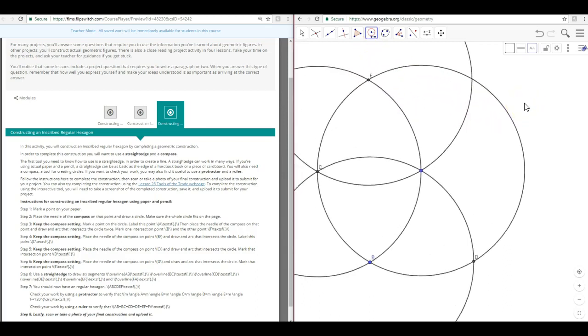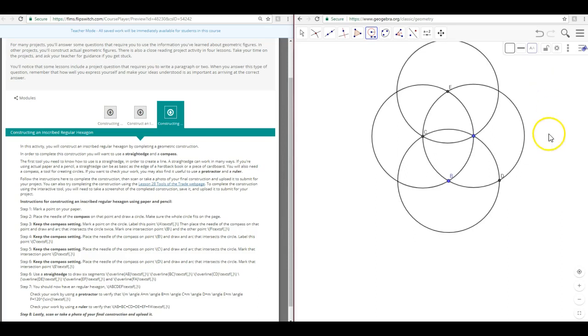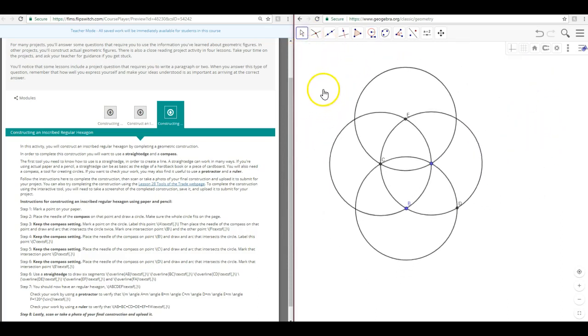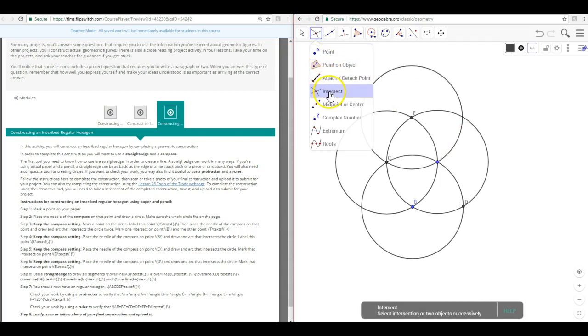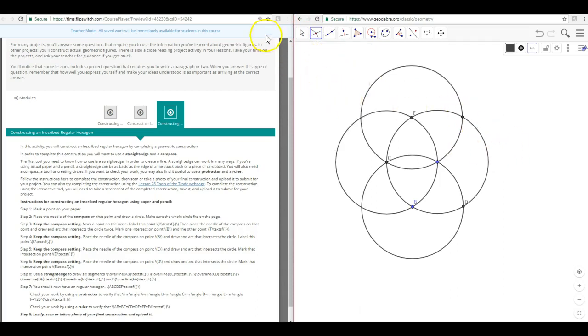Since I can't see mine, I'm going to zoom out. And if I select this move, I can move my page so I can see it. So now I want to label this intersection point and make sure the name is showing.